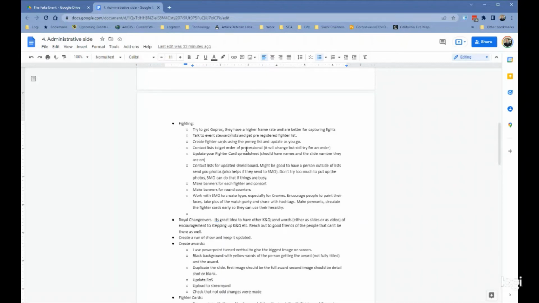Contact list to get order of processional. That makes using your slideshow so much easier if you know the order they're going to be in, especially because if the order does change, unless it's a complete front to back, back to front, it's going to get real funky real fast trying to catch up to everything. Make sure you have the names, both the fancy and the common name, and the slide number that they are on.